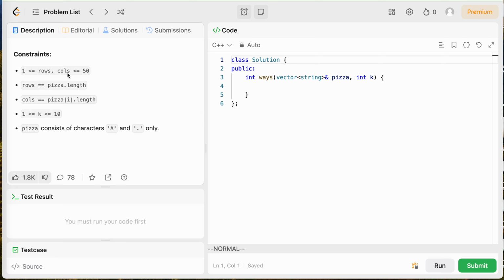The columns and rows are at most 50, so this is not a very huge number. However, you cannot just naively search all possibilities. And k is larger than 1 and less than or equal to 10.